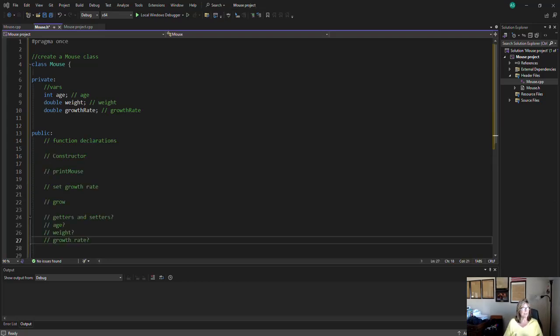The next thing that we're going to ask ourselves is, what about getters and setters? It seems like set growth rate is itself a setter, so we don't need a specific setter for that. It seems like grow is the way that we're going to manipulate the age and the weight. So do I need getters and or setters for, let's say, age? Would I want to be able to have them set the age? Well, that's what grow does. Grow sets the age. So we're going to have a getter for age.